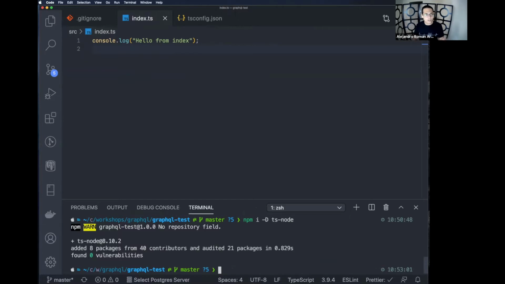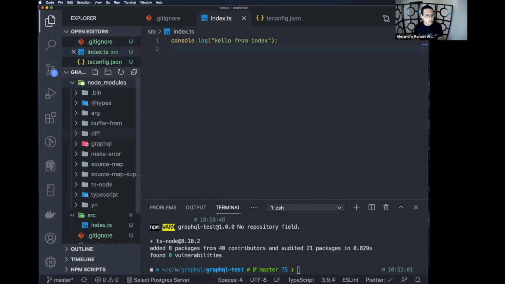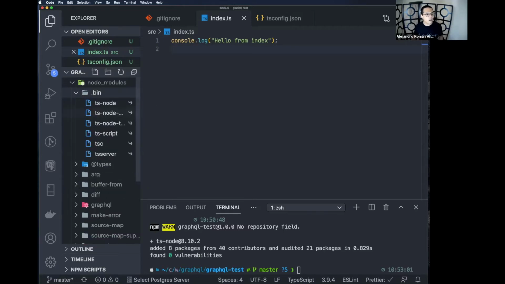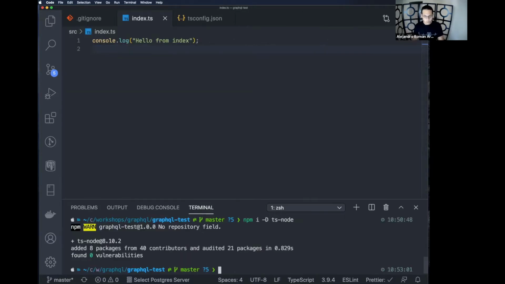So how do we see this work? We can go to our node_modules, and in our node_modules, first of all, we have @types. If you notice, we didn't install all of these types, but some come with TypeScript already, or with things like Apollo Express that we installed. Others just come by default with TypeScript. And then in our bin folder, we have ts-node, ts-node-script, and tsc, which is the TypeScript compiler.